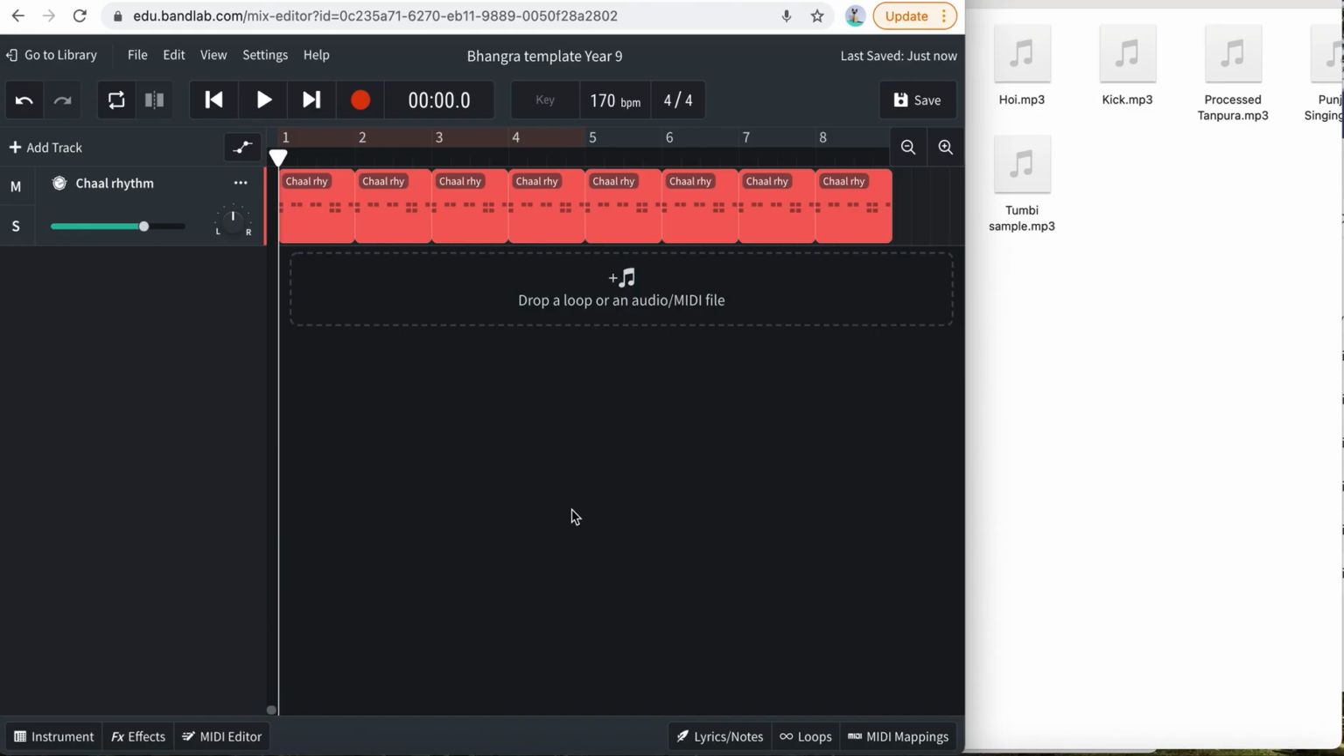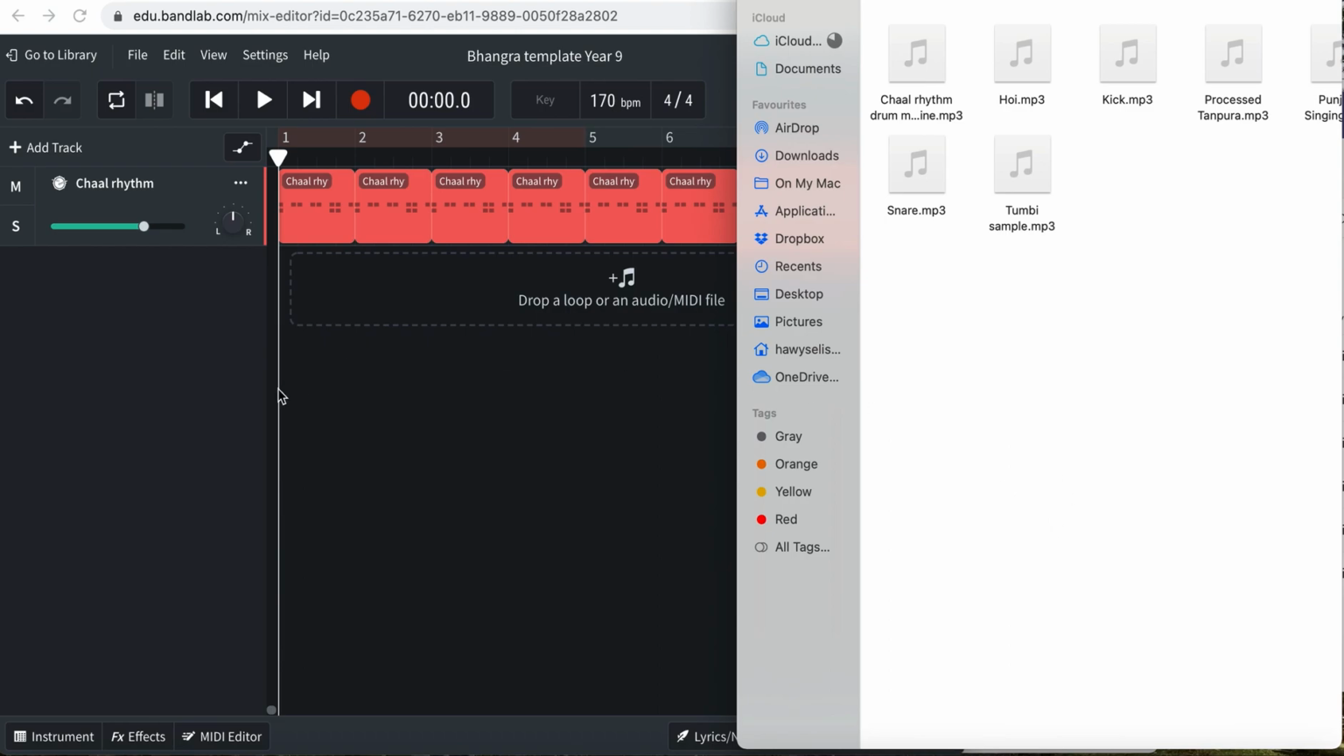And the next step is once you've downloaded them from Teams, you need to input the samples onto BandLab. What I suggest, if you can do this, you need to find where the samples have been downloaded onto your computer, and if you can have the folder with the samples open on one side of your screen and BandLab open on the other side, that will be ideal to do this. Okay, it's quite straightforward to do it.